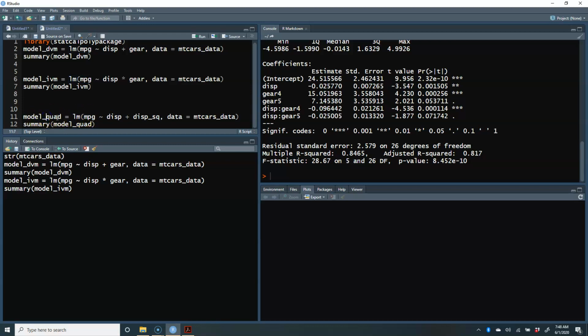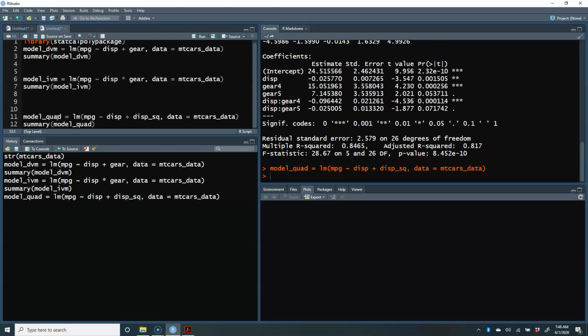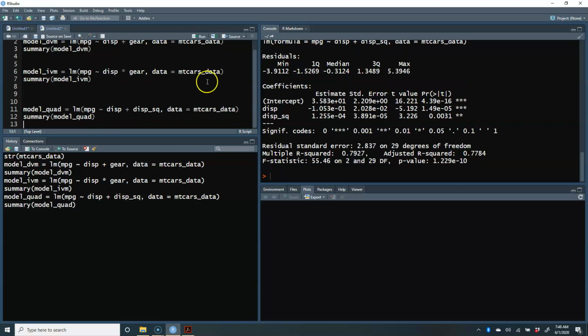Okay, so then I run model quad, and then I do the summary of it, and I'm able to get my regression coefficients for displacement squared, displacement, and my y-intercept, my p-values, my standard deviation of my residuals, my adjusted R squared, and my F statistic, as well as my corresponding p-value. Okay, so have fun, and hopefully this helps on your lab.